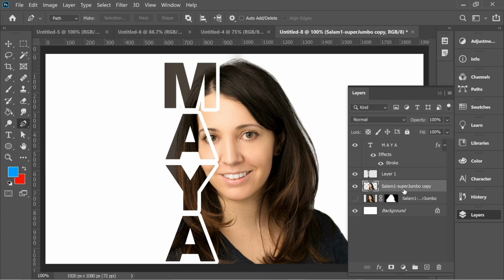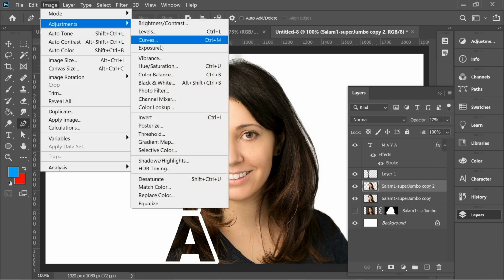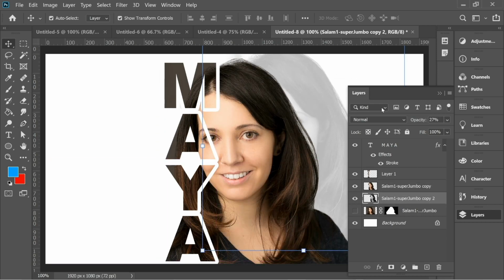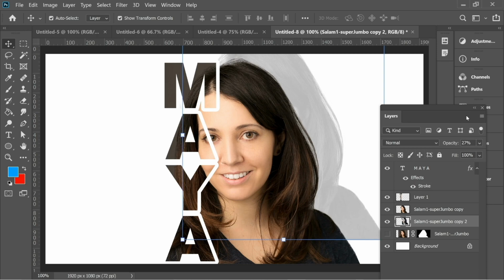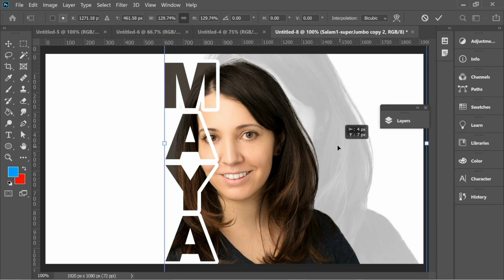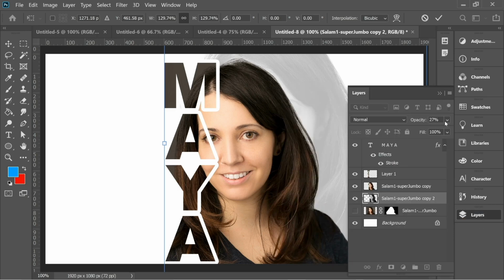Okay, so now we have to copy this layer, control J, and decrease the opacity till about 30, and go to image adjustment and desaturate, and then pull her aside and put it underneath the main layer and enlarge. Okay, so in the layers, let's increase the opacity a little bit, like this.